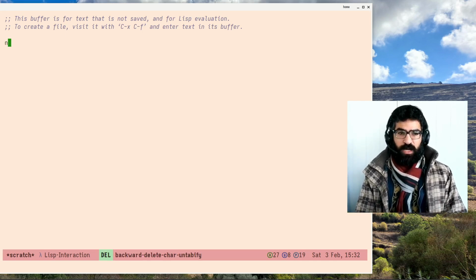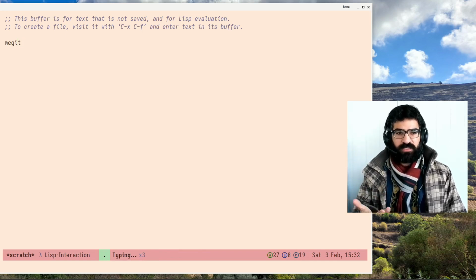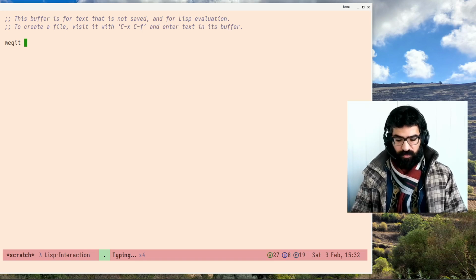I will type now in my buffer "me git". This is one of my abbreviations. Because I haven't enabled abbrev mode yet, if I press space, nothing happens.